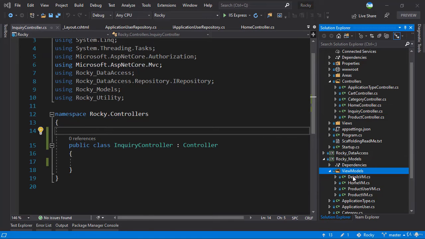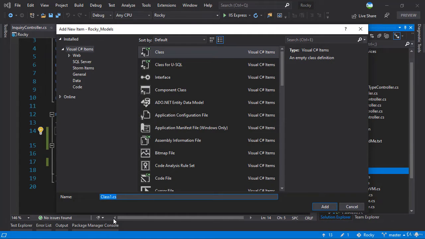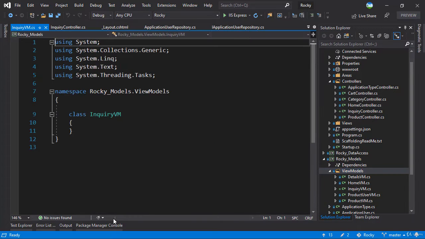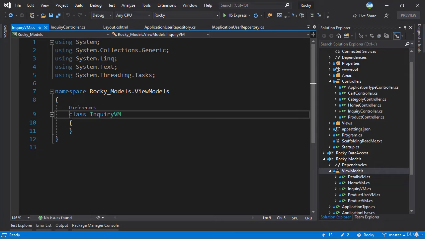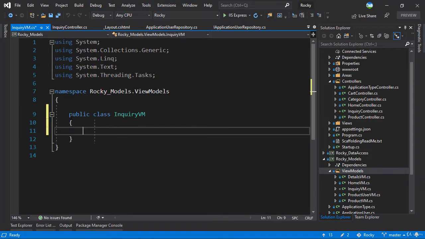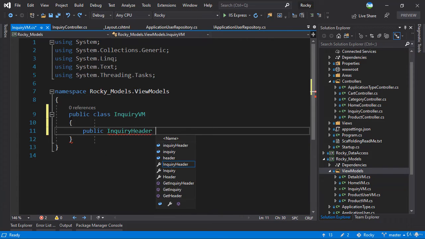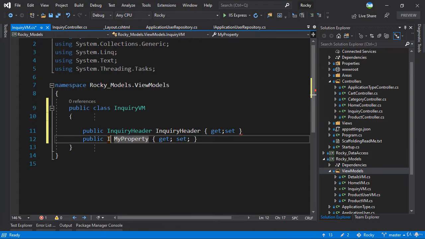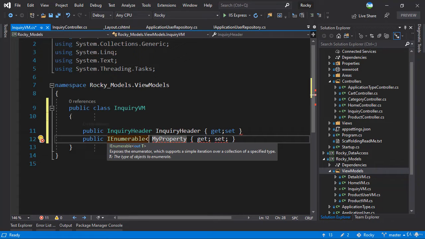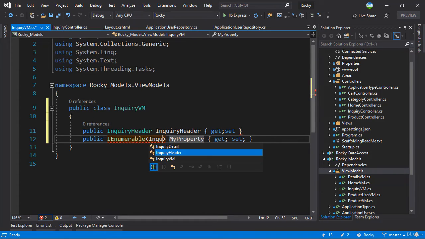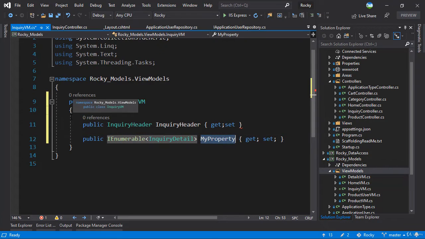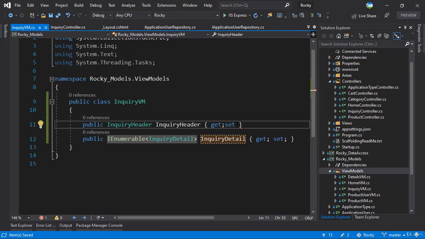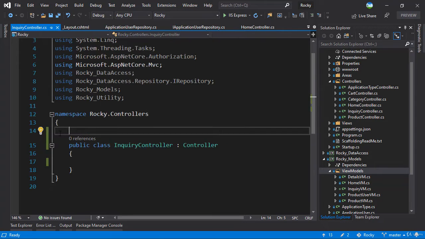So inside the view models folder, we'll add a new class, and I'll call this inquiry view model. Inquiry view model will have only two properties. We'll make it public, and we'll have a public inquiry header. We'll name it inquiry header with getter and setter. And next we need inquiry details. Now one inquiry header will have multiple inquiry details. So we'll use IEnumerable of inquiry detail, and I'll call this inquiry detail. This looks good for our inquiry view model.